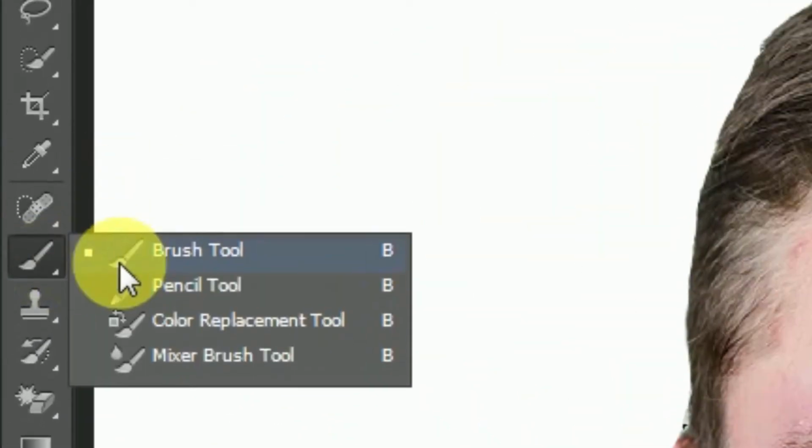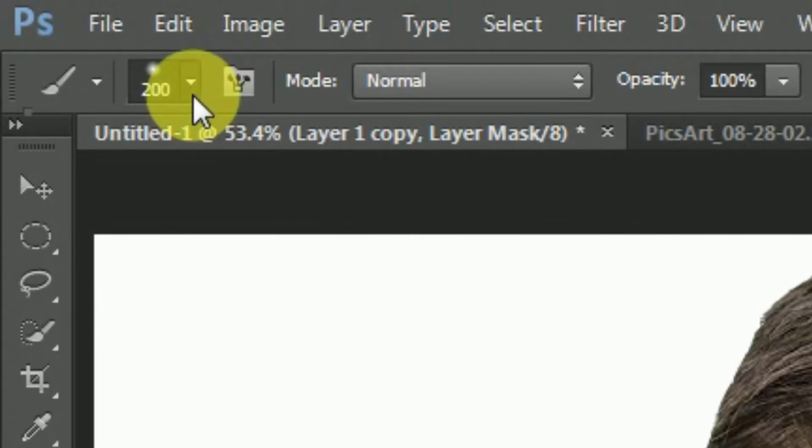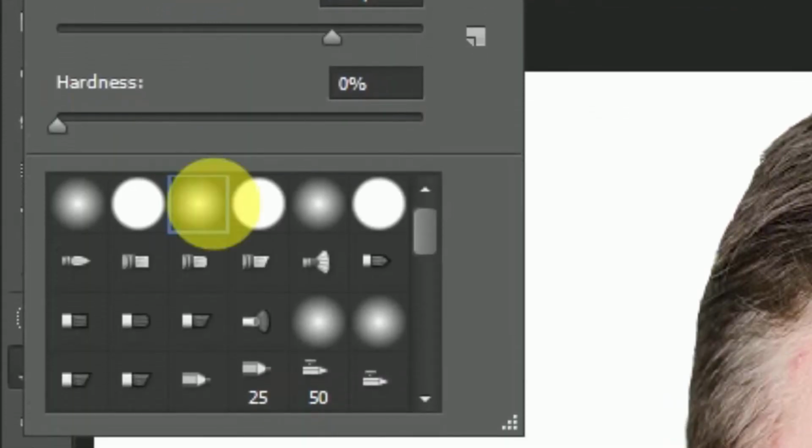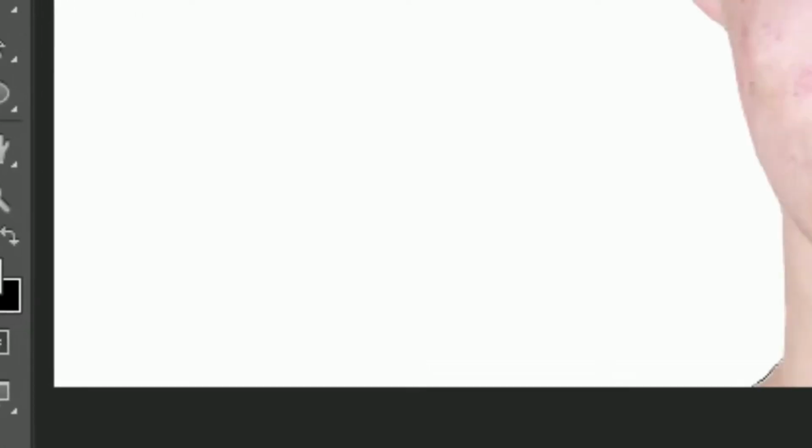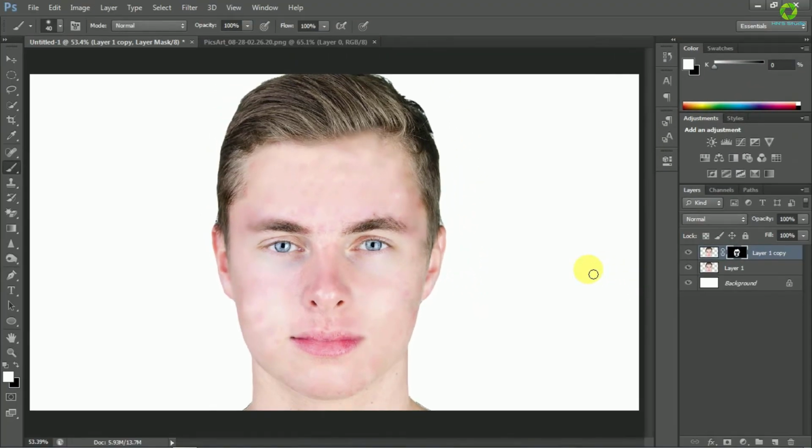Now open your brush tool and brush picker. Select this brush and go back. Now press X to make white your foreground color. Now brush over the skin. Now as you guys can see, we have retouched our subject's face.